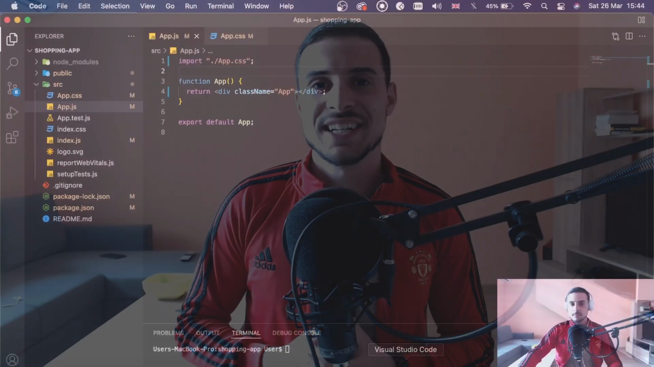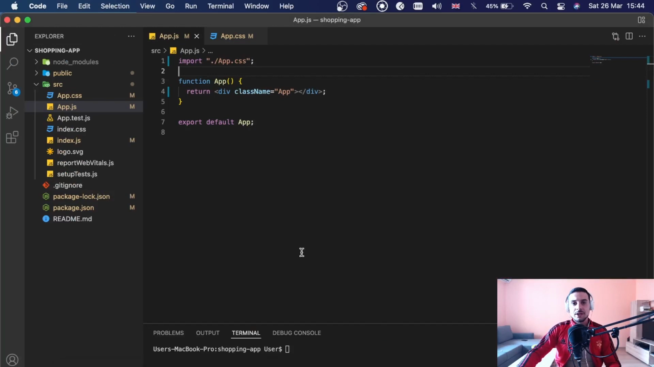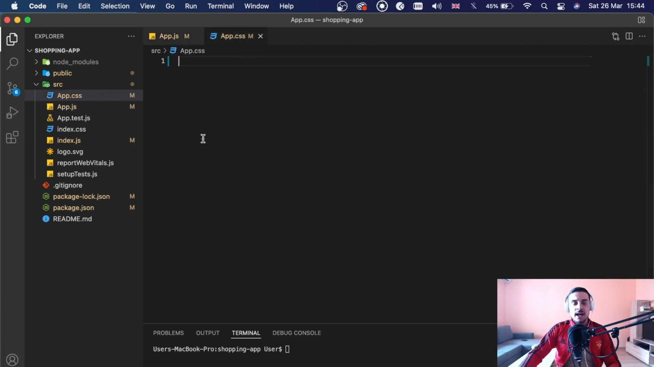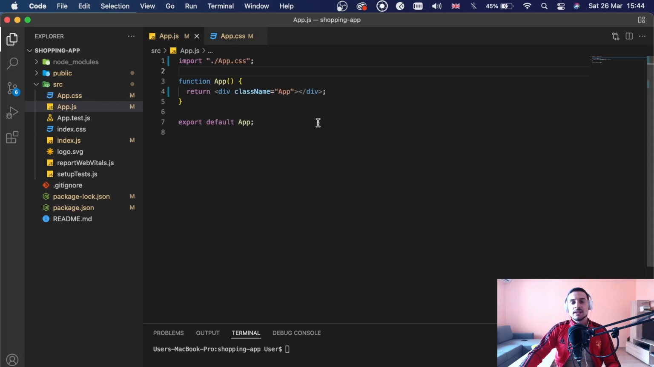Without any further delay, let's open VS Code now and start creating the project from scratch. So I have installed a brand new React.js project with npx create-react-app, and I have deleted everything inside app.js and inside app.css, and we're gonna start creating this application from scratch right now.